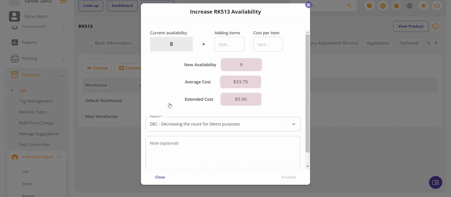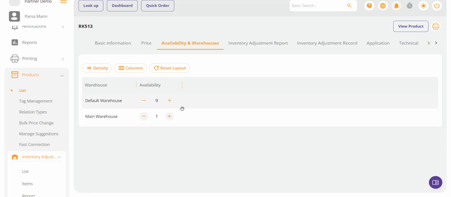As you see, when we try to change the number of the items in the warehouse, a dialog opens up. We need to provide the number of the items we want to add, and also we need to provide the cost per item. So for example, we can add one, and the cost could be $30. We also need to provide the reason for the change. Let's say it's purchase, and when we press the finalize button, the availability will be updated.